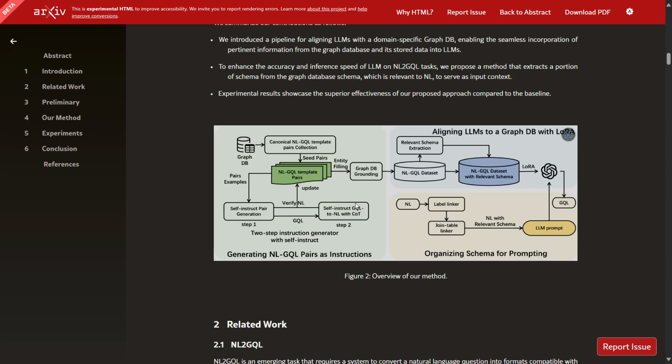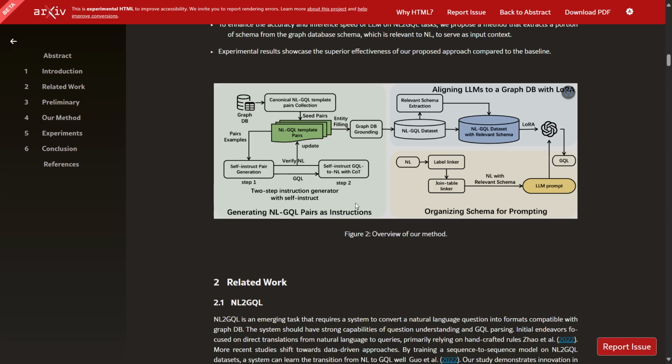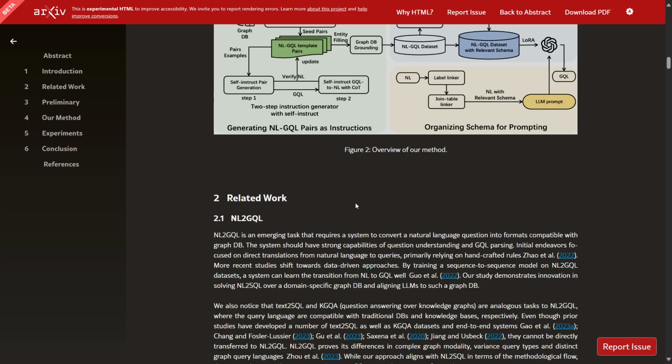2. Related work. 2.1 NL2GQL. NL2GQL is an emerging task that requires a system to convert a natural language question into formats compatible with GraphDB. The system should have strong capabilities of question understanding and GQL parsing. Initial endeavors focused on direct translations from natural language to queries, primarily relying on handcrafted rules (Zhao et al., 2022). More recent studies shift towards data-driven approaches. By training a sequence-to-sequence model on NL2GQL datasets, a system can learn the transition from NL to GQL well (Guo et al., 2022).